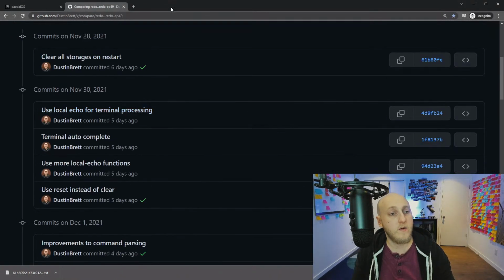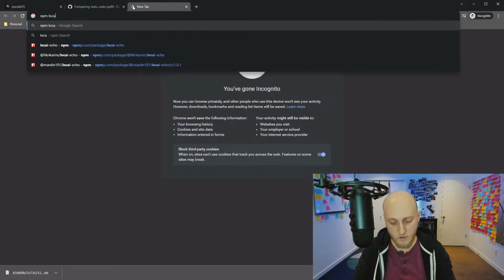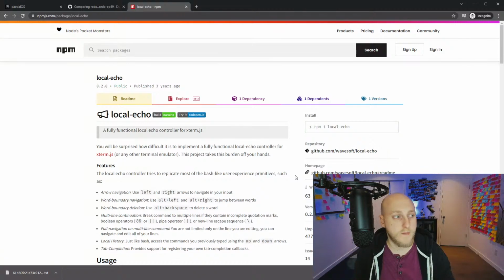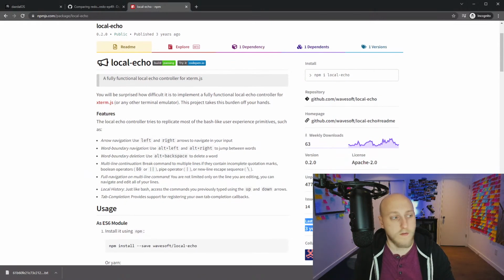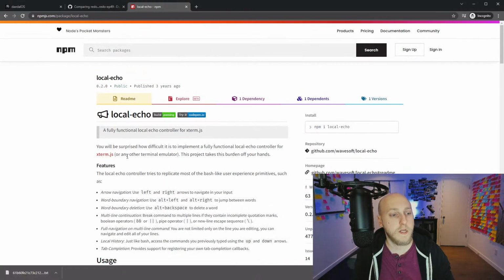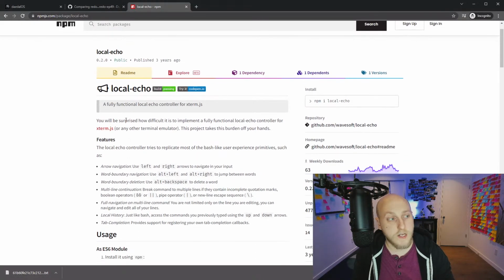Next up, so this is that local echo, and I'll give him a shout out here. These are the only guys in town as far as I can see, even though this package hasn't been updated in 3 years, I think. Yeah, 3 years here. It says 3 years last publish. But basically the idea of local echo, it's honest what he writes here. You'll be surprised how difficult it is to implement a fully functional local echo controller for Xterm.